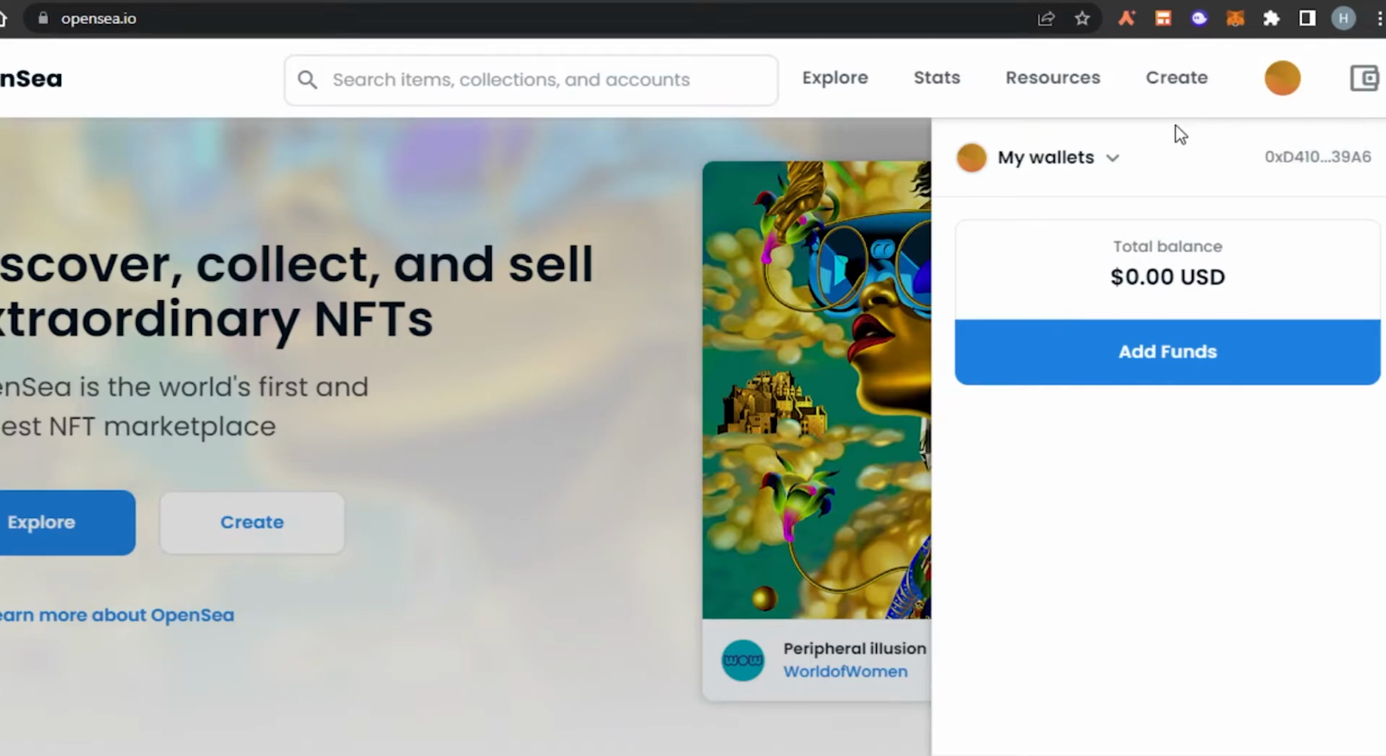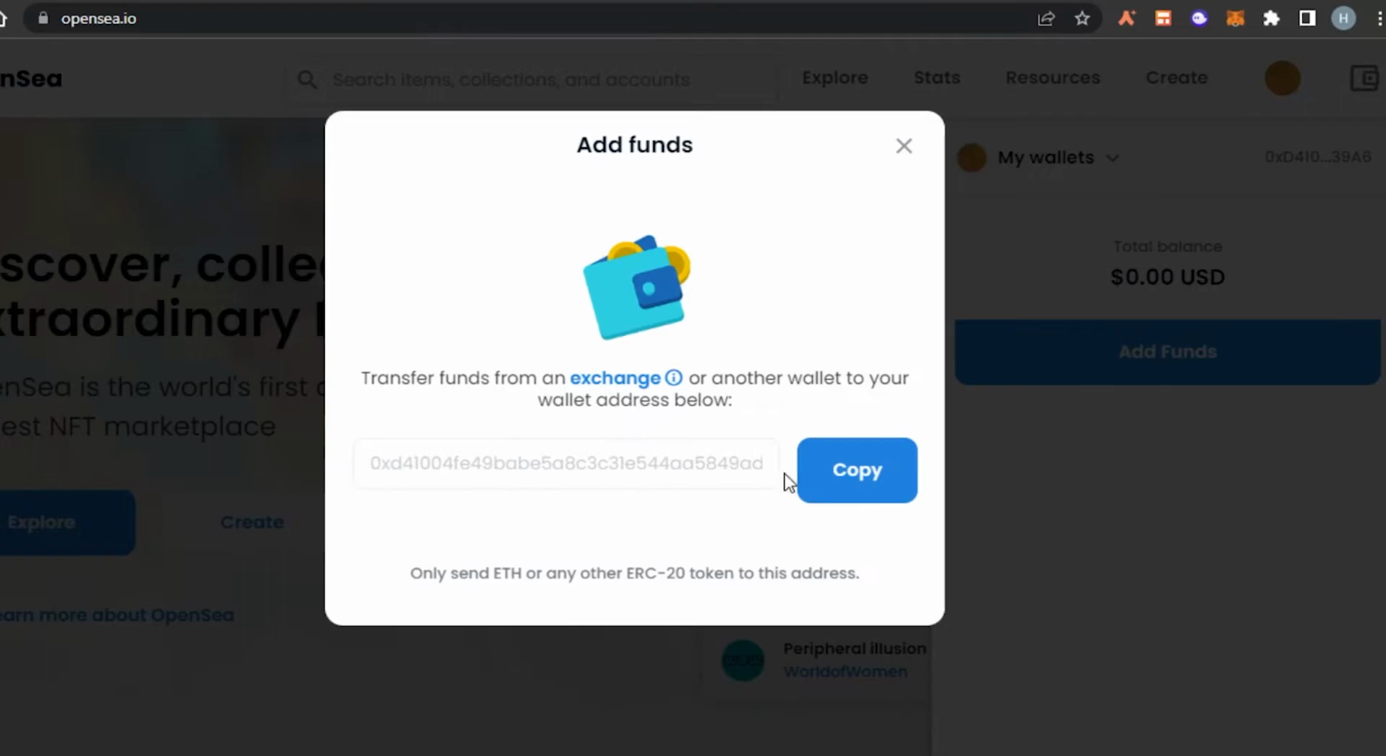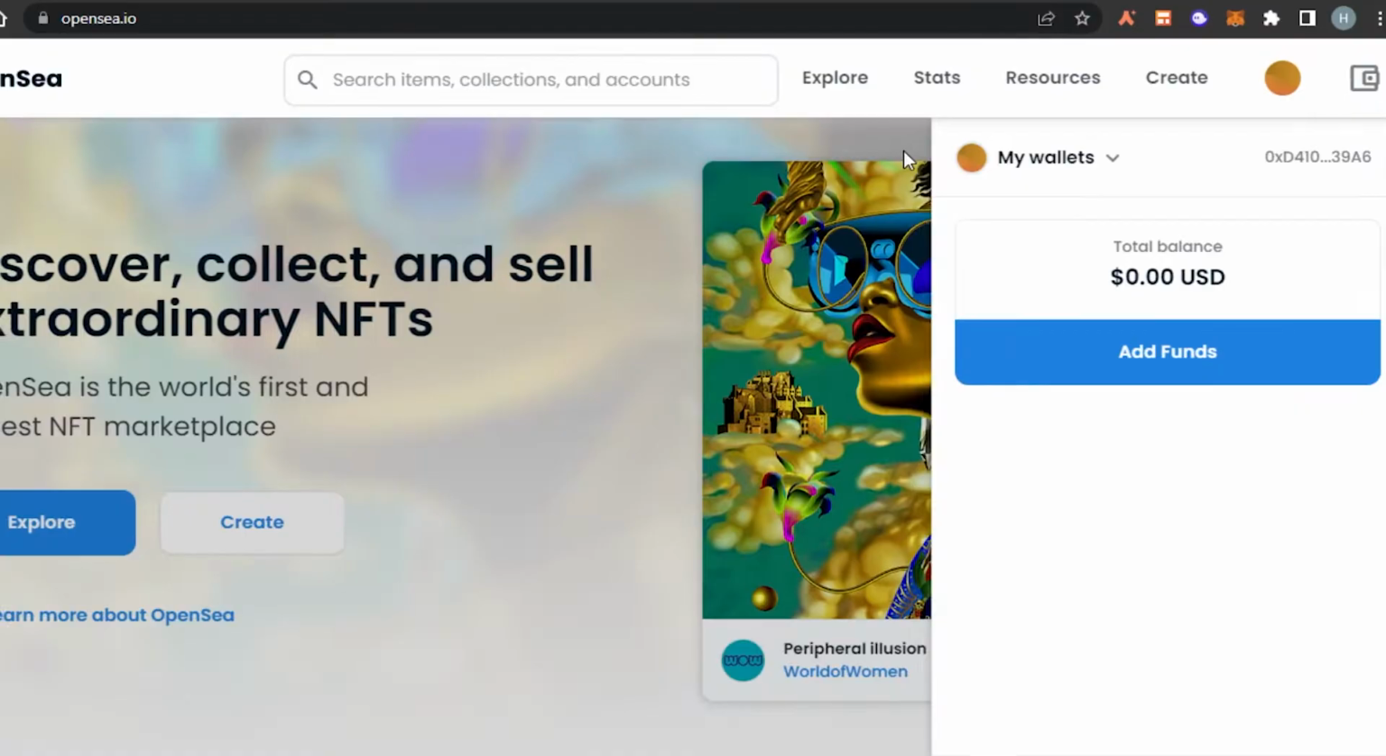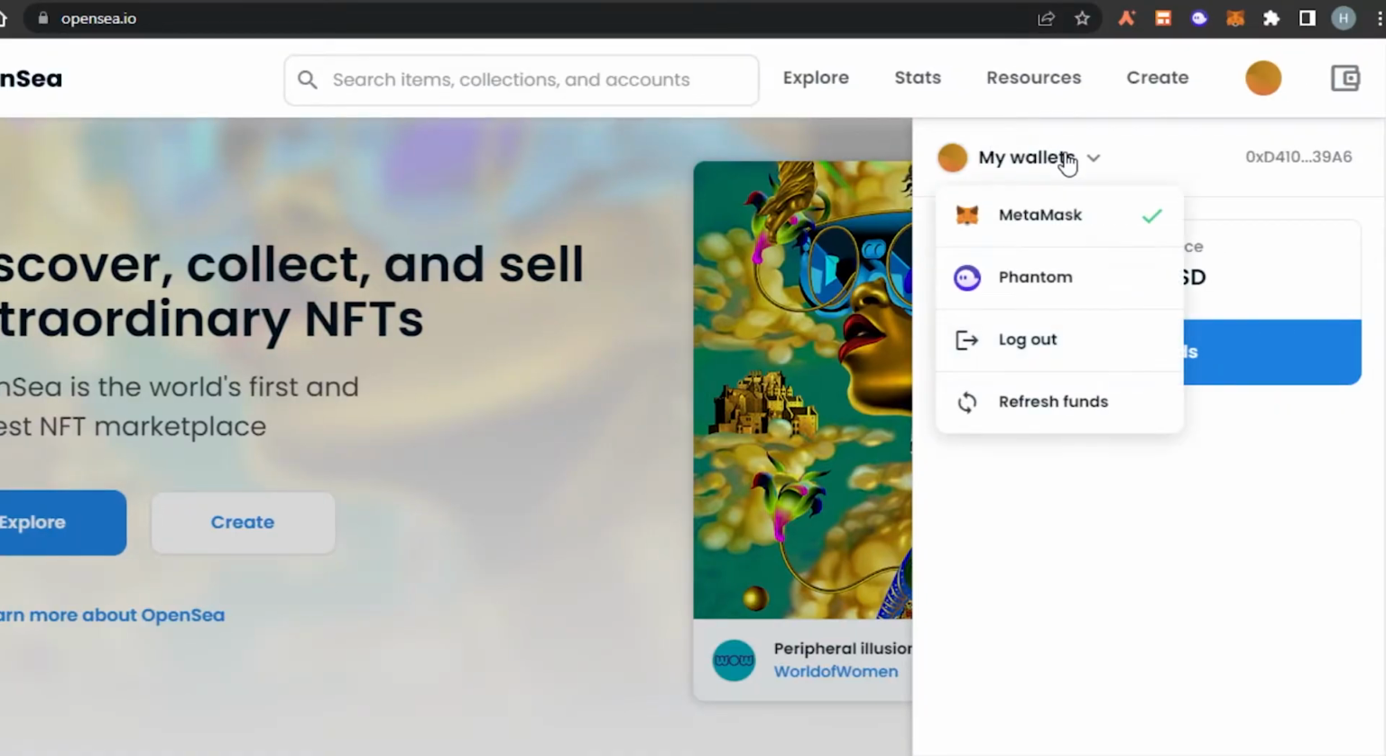You can see this is my wallet and these are my funds right here. If I want to add funds, I can just click on this option right here, add funds, and I will be able to do so. And this is my MetaMask that we connected. If I want to connect any other wallet, I can just go ahead and add it. If I want to log out of my wallet, I can click on this log out option.